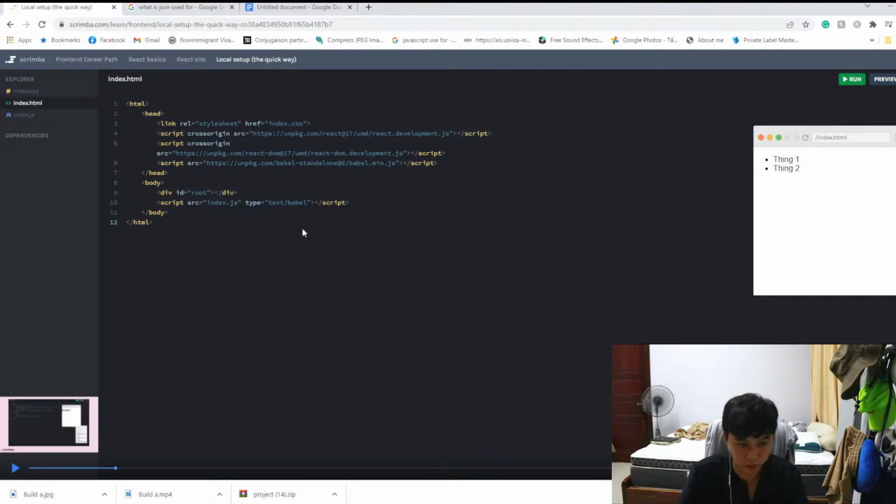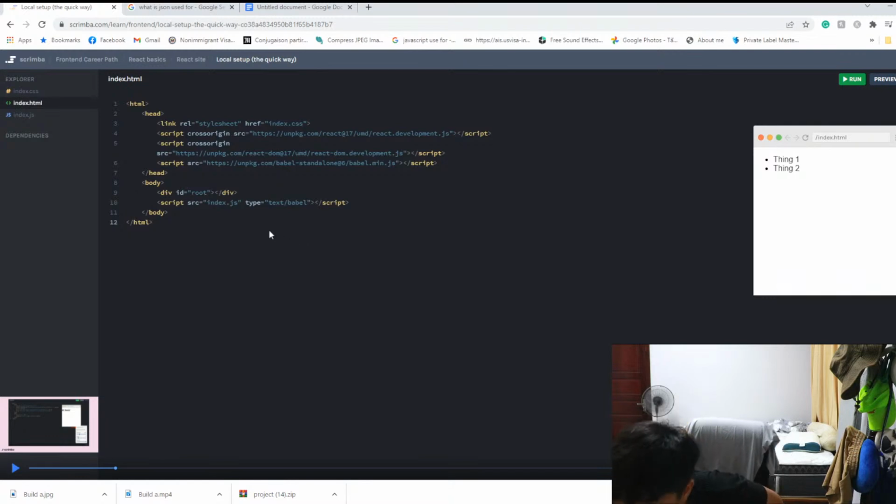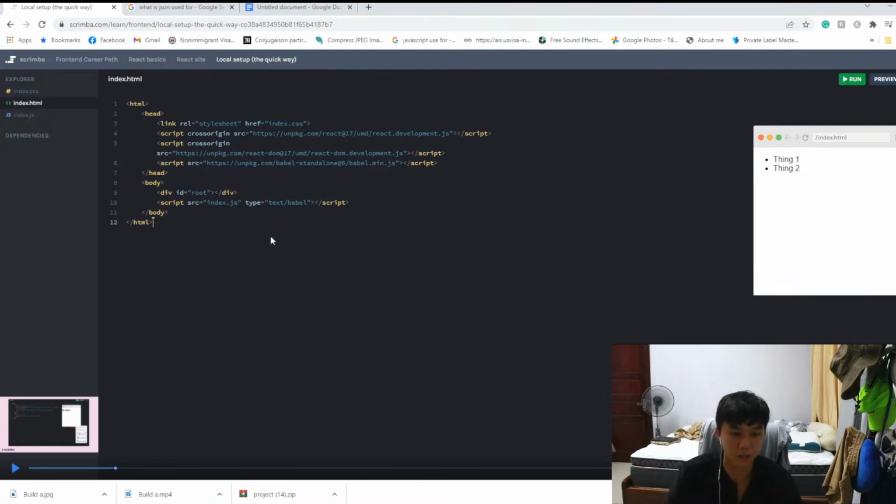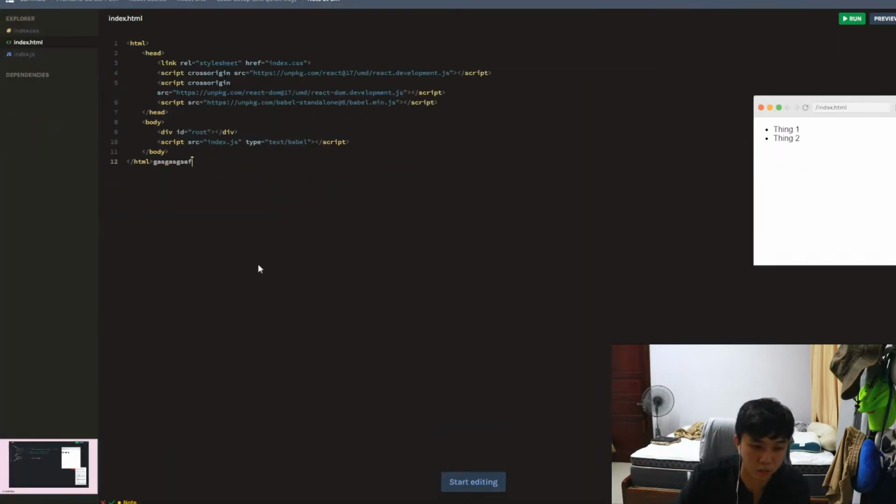What happened to my keyboard? Okay, good. Right.